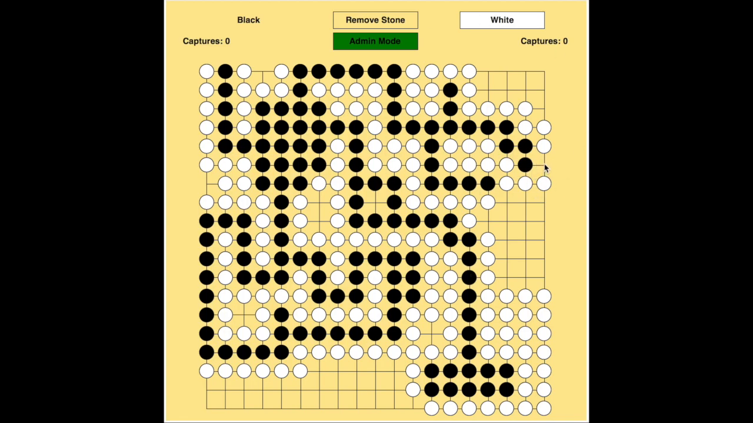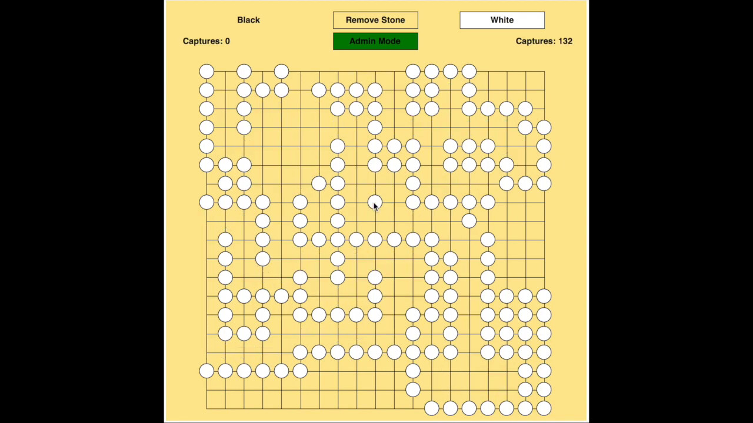But if I block that off, and I try to capture these now, this will be a legal move because I will be capturing all of these stones because this is the last liberty left. And so it'll let me capture all those stones, and look at that, I just captured 132 stones. That was a lot of fun.